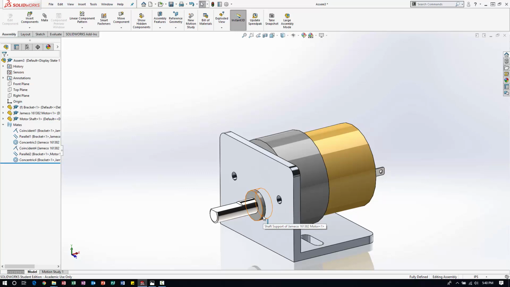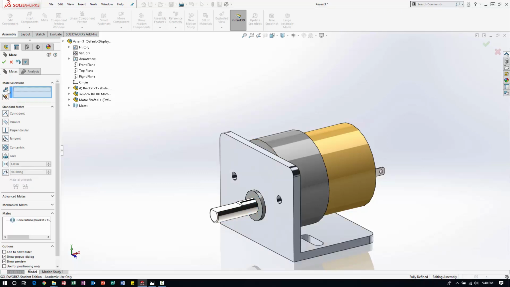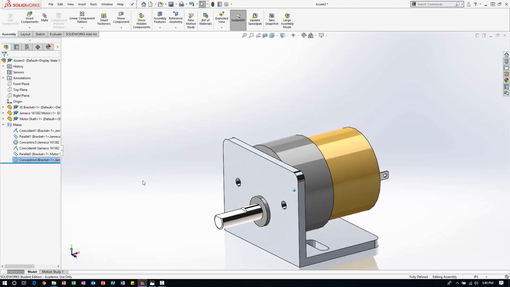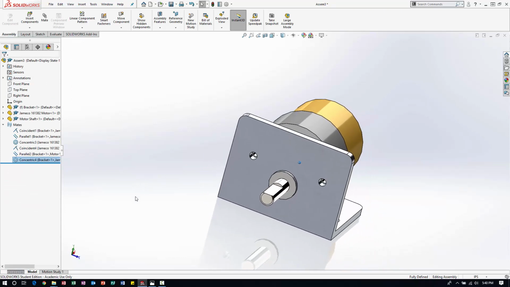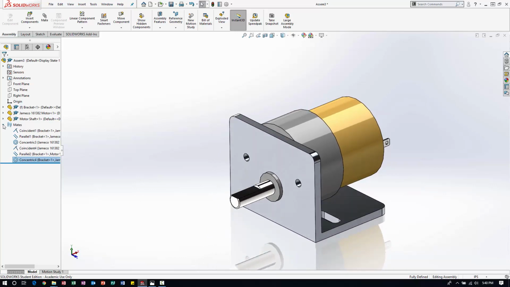So if you run into that issue, what I did is delete that, and I went in and added a concentric mate between those two circular edges. If yours worked fine, then you don't have to do this step. For some reason, my SOLIDWORKS gave me an error, and I want everything to be fully defined. So I deleted my old mate and just created a new one.